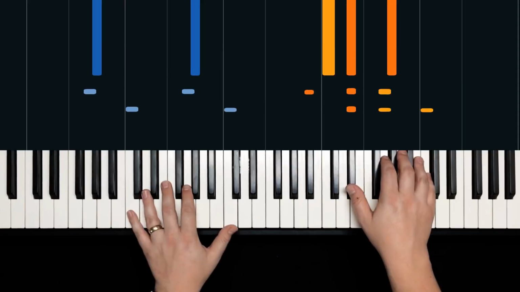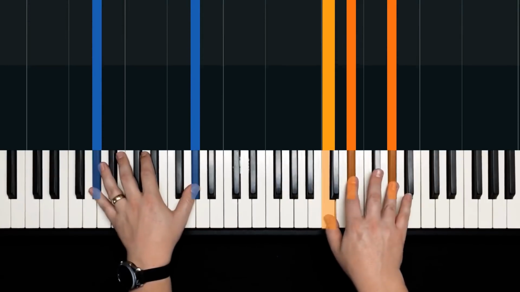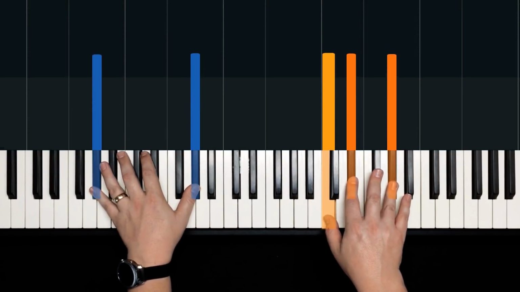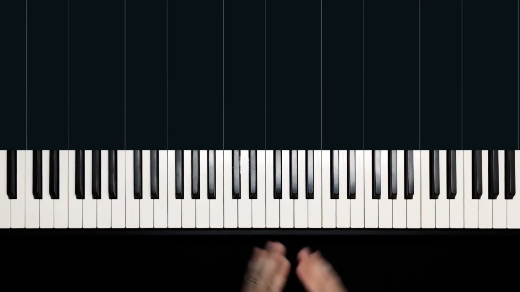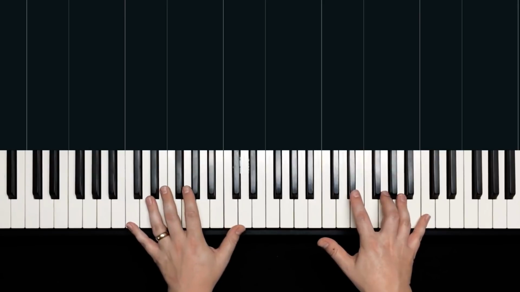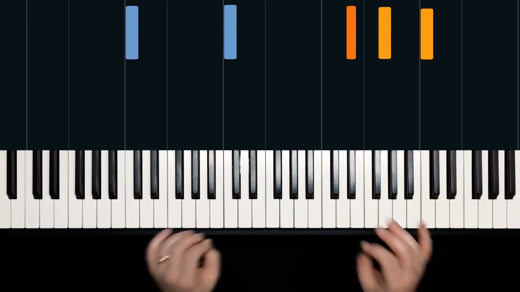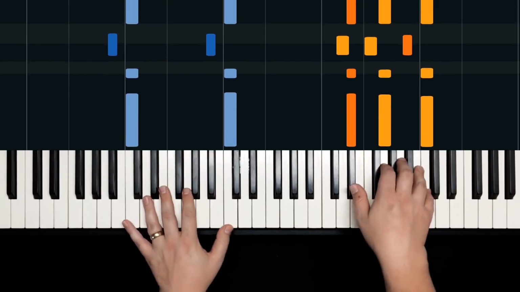All right? And then you repeat that section. Okay? So I'm going to play through this entire 8 bars very slowly so you guys have time to look at the chords. And I'm going to hold the chords a little bit longer than you're supposed to just so you can get a good look at them. Okay? Here we go.